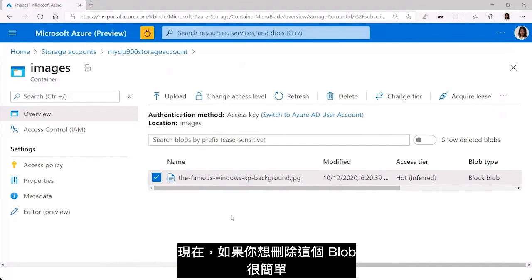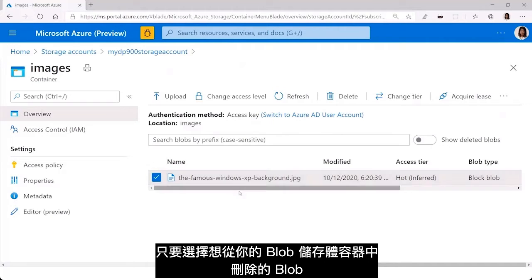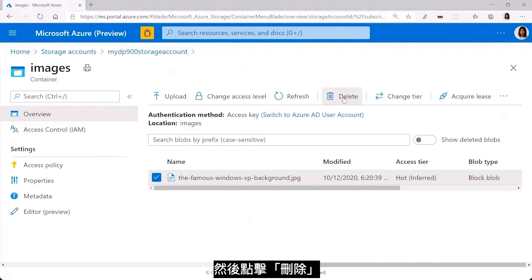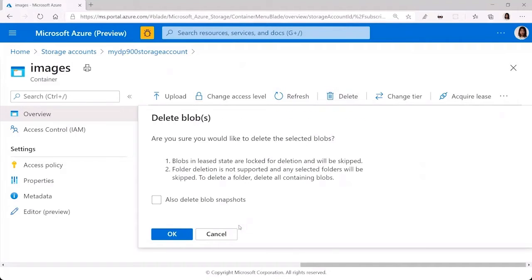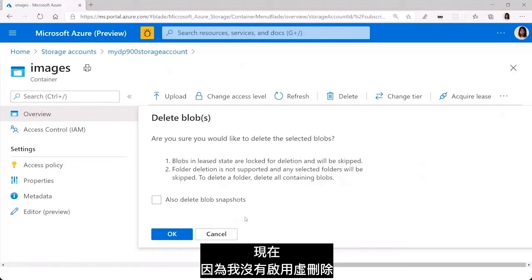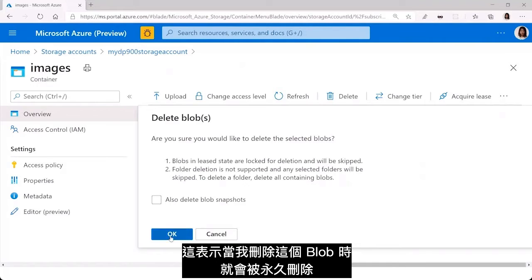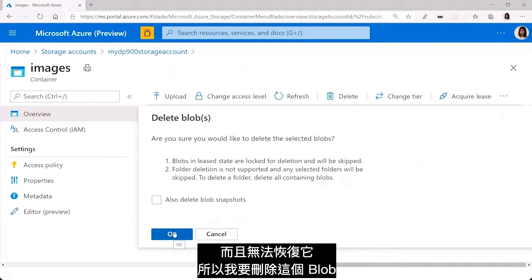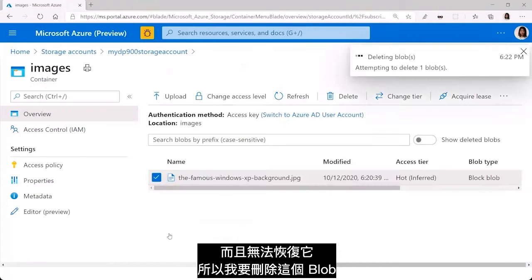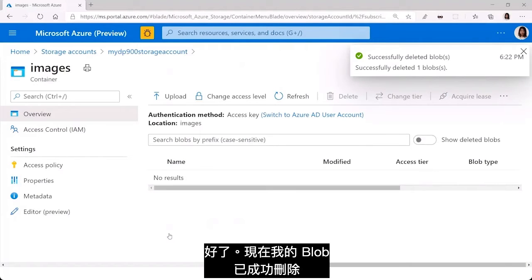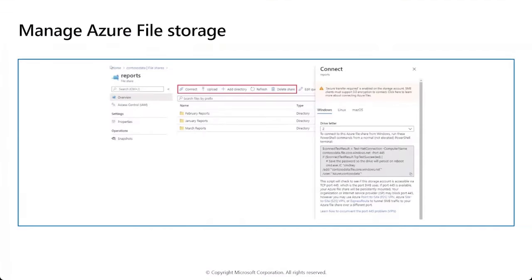Now, if you wanted to delete this blob, it's quite simple. We just select the blobs that you want to delete from your blob storage container, and we hit delete. And now because I haven't enabled soft delete, when I delete this blob, it's going to be permanent. I can't actually recover it. So I'm just going to go and delete this blob. And there you go. Now my blob has been successfully removed.